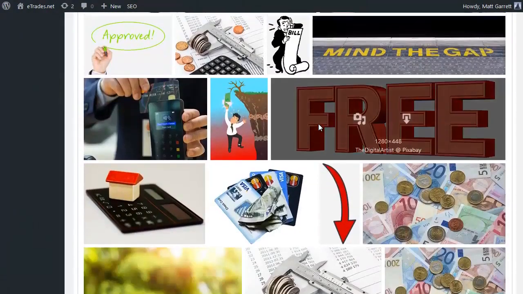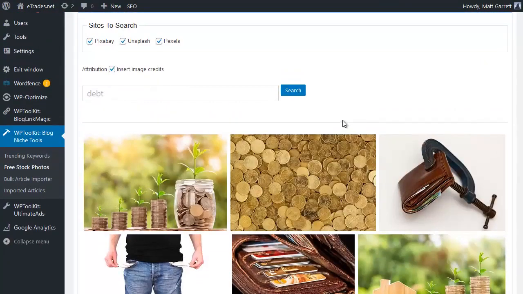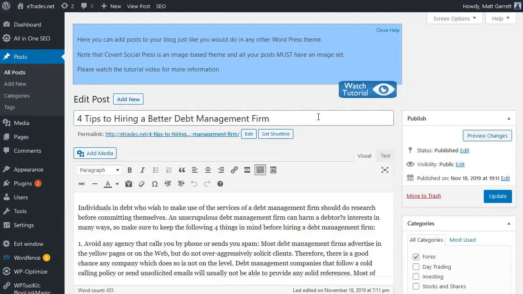Basically it's going to come up with hundreds if not thousands of relevant keyword related images that you can quickly grab, add to your media library, and you can then include in your posts. So let's head across to that post. This is 4 tips to hiring a better debt management firm, and what I want to do first of all is include an image here at the top.